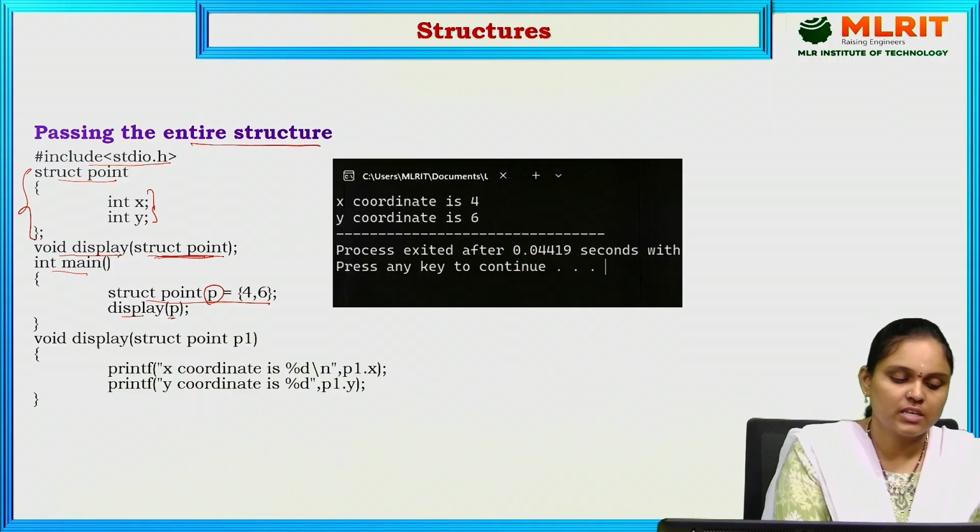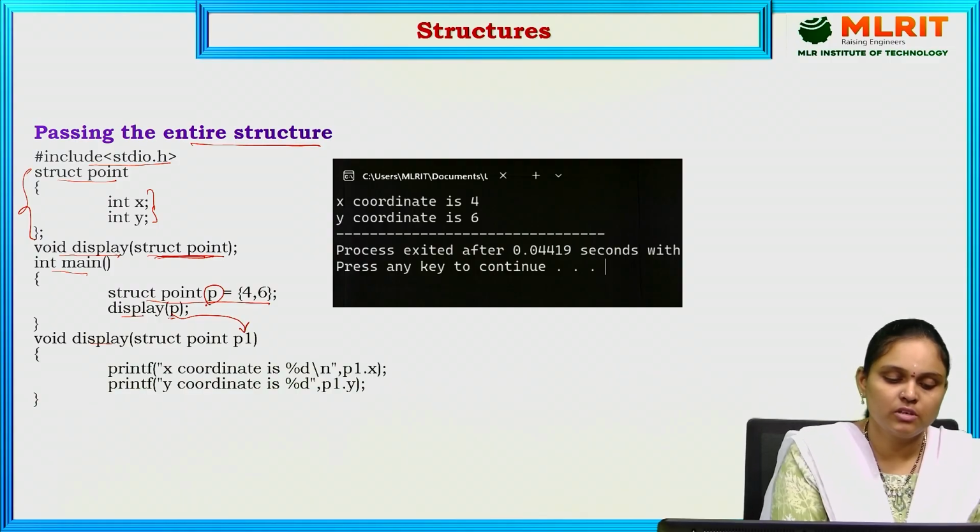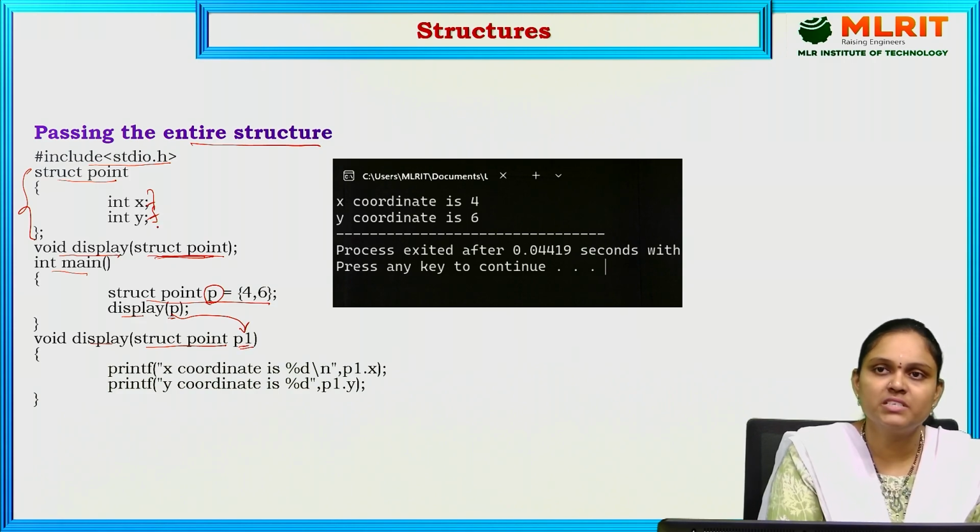So this again is the same display function. The point P will be copied to this P1. So p.x value will be copied to p1.x and p.y value will be copied to p1.y. Here P is a variable of structure point. So by using P we can access the x and y values, and by using P1 we can also access the x and y values, the members that are present inside that structure.